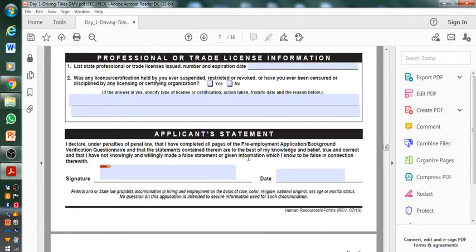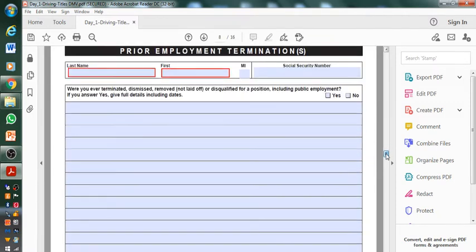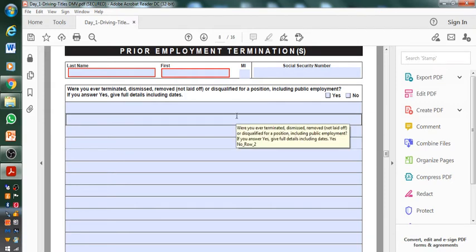Applicant statements, you're going to sign, you're going to date over here again, and you're going to go on to the prior employment termination. Now again, for those of you that were fired, and everyone knows you did get fired and you did claim in your taxes that you got fired, you will have to write down what would be the reason for the termination, dismissed, removal, whatever it is. I mean, like I said, it could be for many reasons.